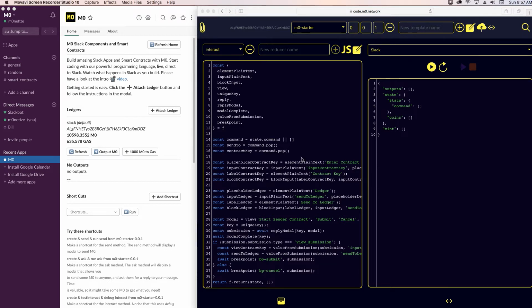So as a new user, the first thing you would do is attach a ledger to Slack from M0 code. A little bit later in this video, I'll be attaching another ledger to show you some things about smart contracts, so you'll see how to attach a ledger there. So I'll just step you through a method quickly here to show you how to invoke methods in the M0 platform and how easy it is to do it.